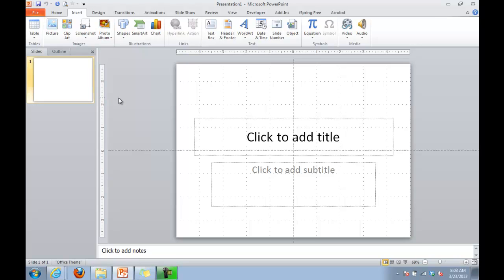So in this example, let's say we're going to do a presentation on the fear of public speaking, and before we start our main presentation we want this little PowerPoint presentation looping. So let's show you how to do that. I'm going to go up to Photo Album, click the down arrow there, and choose New Photo Album.